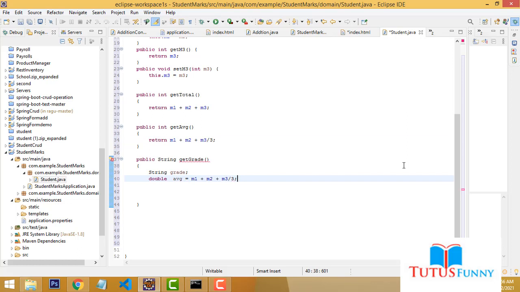Right. After that, we have to calculate the grade. So all these steps calculate and assign the variable average. These 3 marks are added and divided by 3, giving the average, assigned to the variable average. So we have to write here: if average is greater than 50, grade equals pass, else grade equals fail.